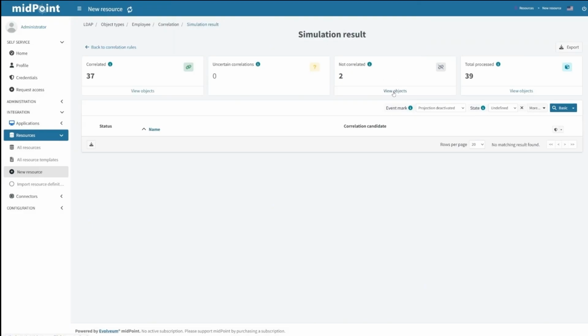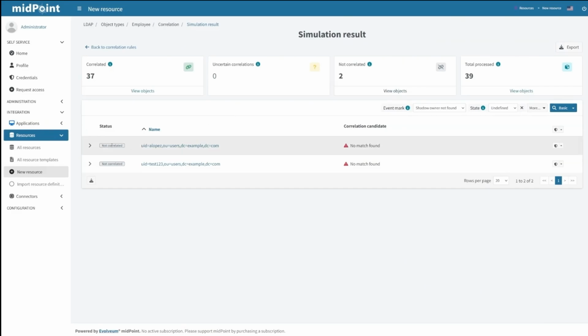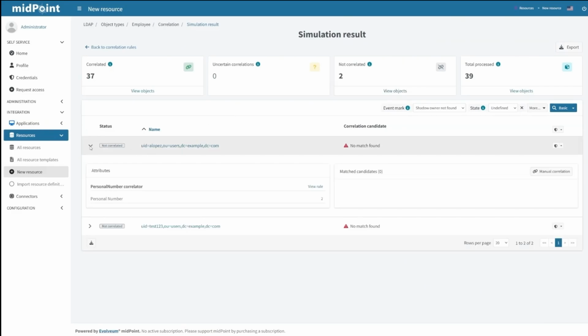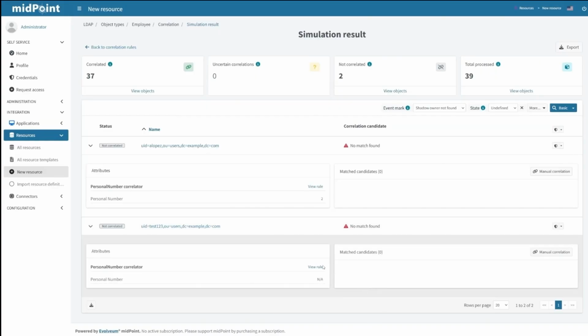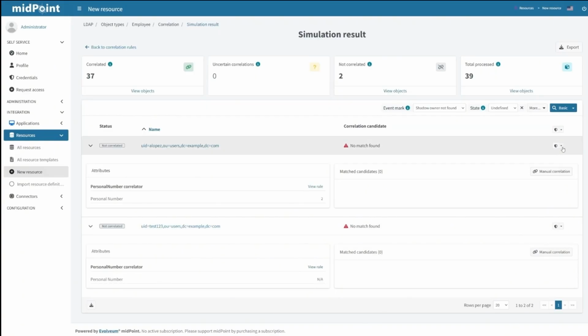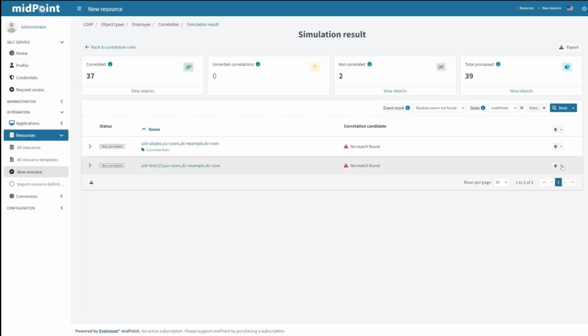We can inspect the accounts that were not correlated. These accounts have incorrect or empty personal numbers. We can postpone the decisions for these 2 accounts by marking them as correlate later or even do not touch. MidPoint will simply ignore these accounts from now on. The marks are displayed in the account details.